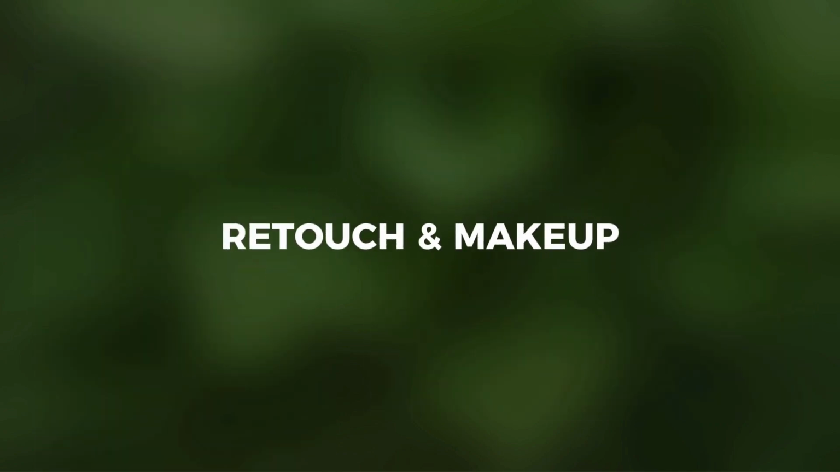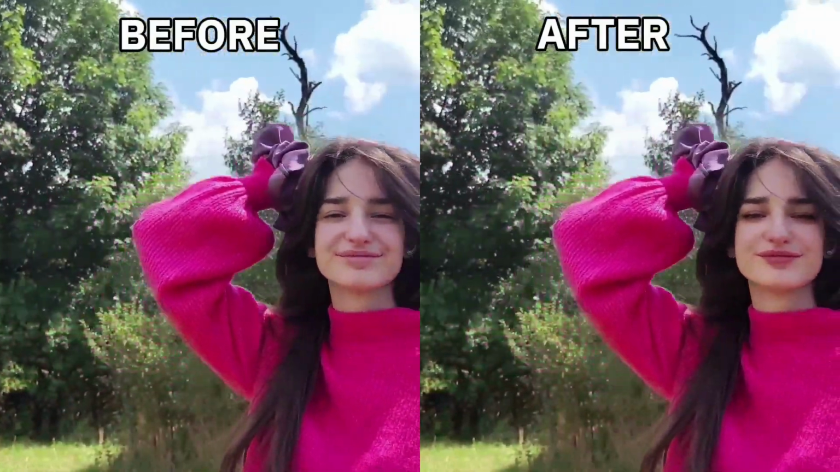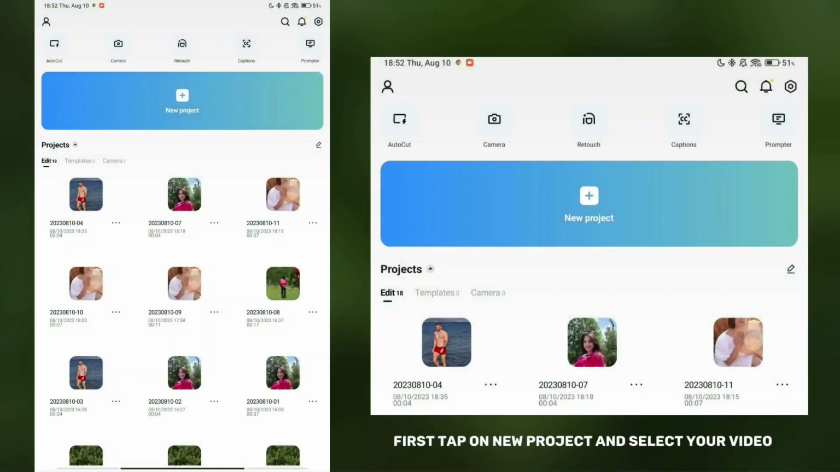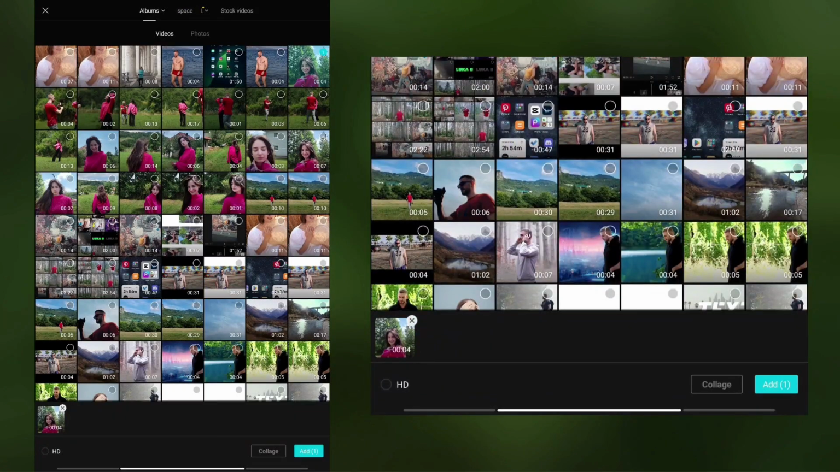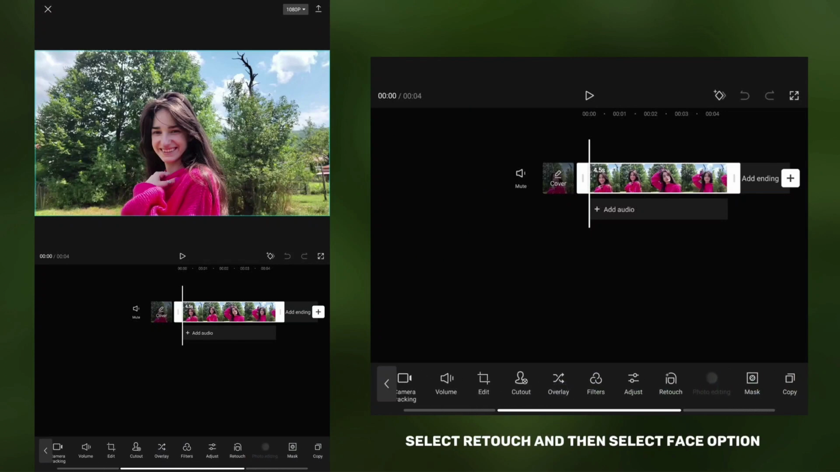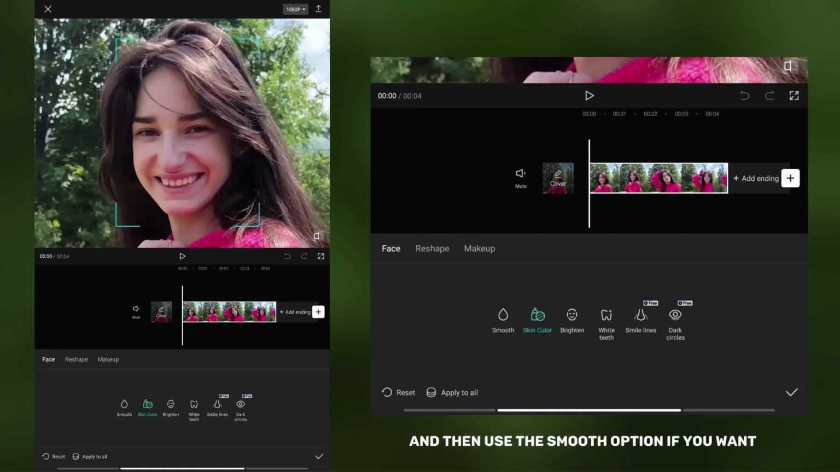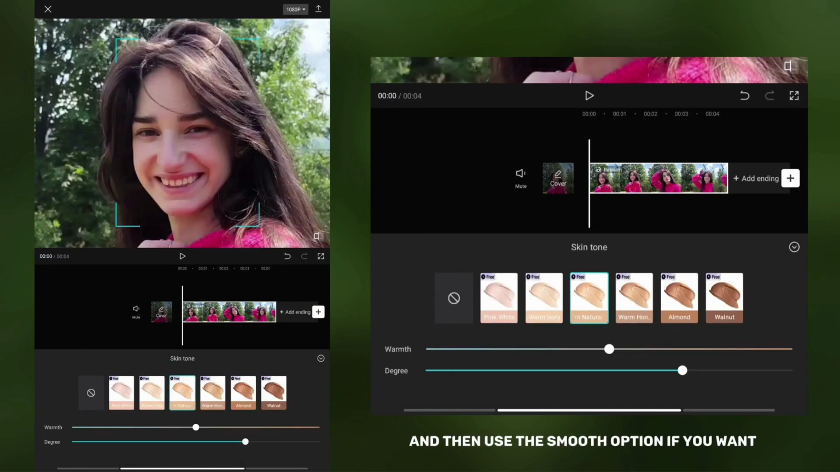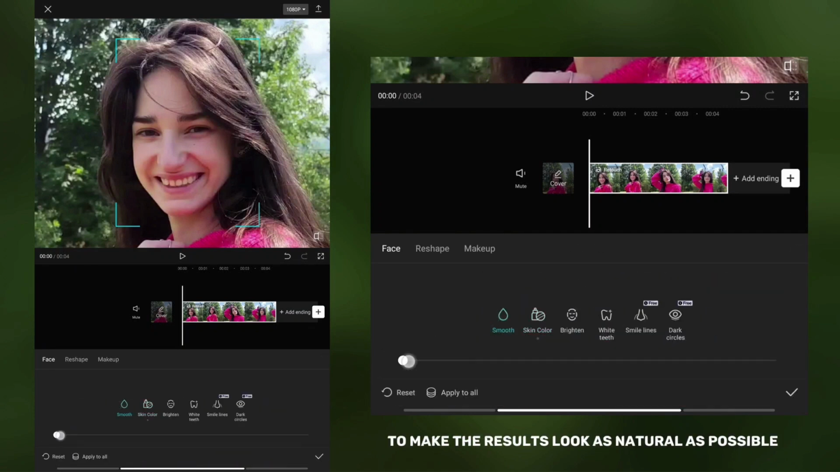In this part of the video, I will show you how to use the retouch and makeup options. First, tap on New Project and select your video. Now tap on Video, select Retouch and then select Face option. First select the skin color and then use the smooth option if you want. Don't increase the intensity of this option too much to make the result look as natural as possible.